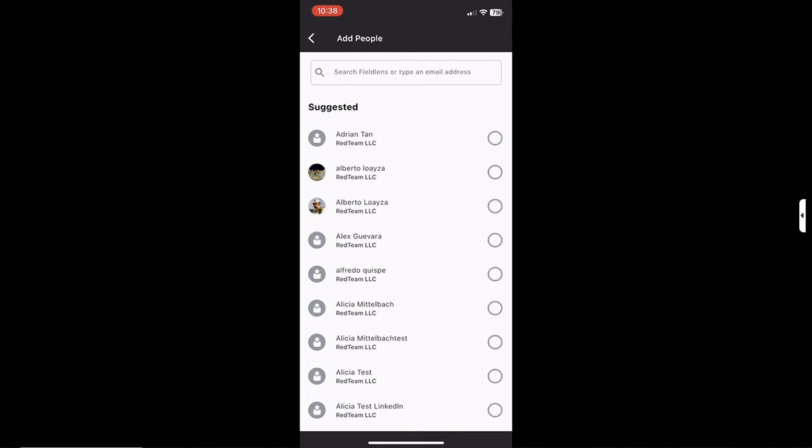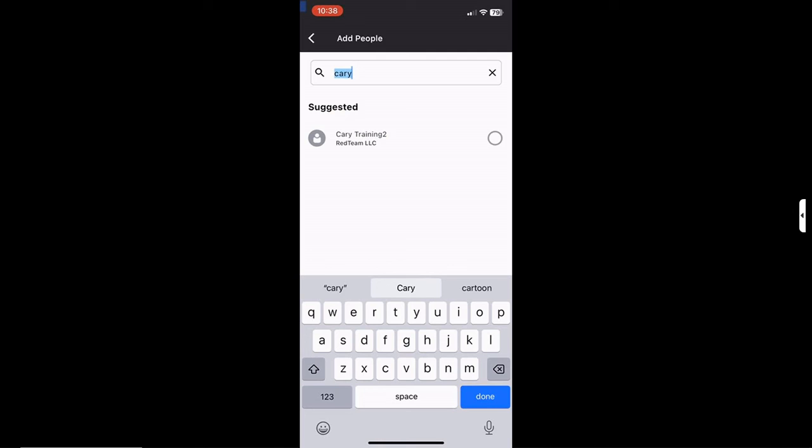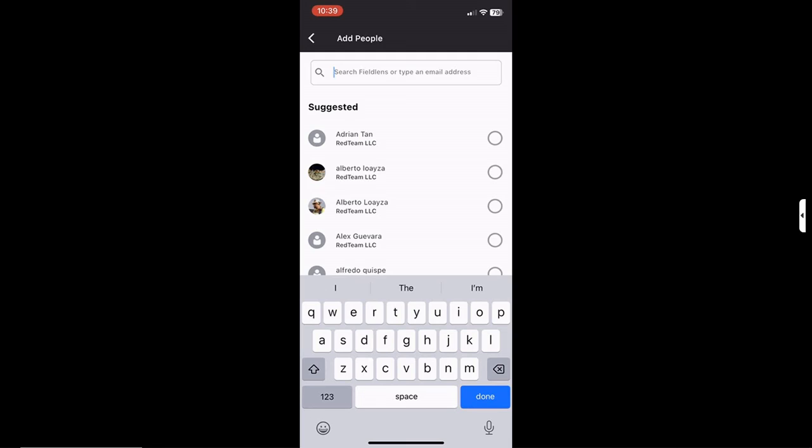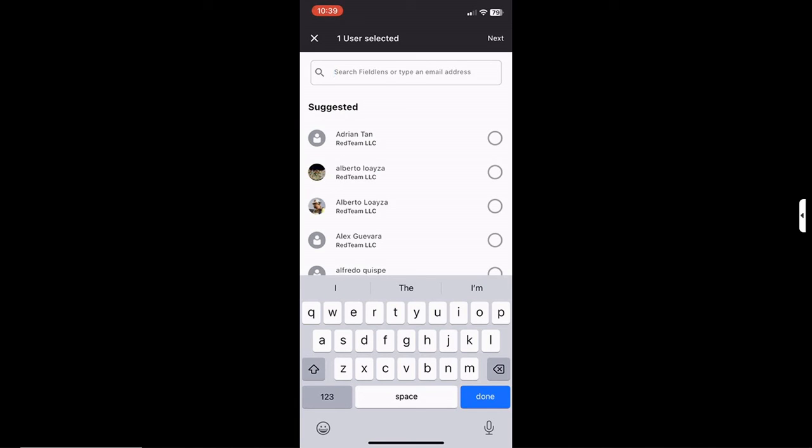You can see this is a list of people in my company. I could tap to add Alberto to the project. Or I can search for email addresses, right? So if I go ahead and search Fieldlens for someone who's already a part of Fieldlens, I can find individuals here, or I can type in an email address. If I type in an email address, and that person does not show up, I can go ahead and add them via email, and that's going to allow me to add that individual.